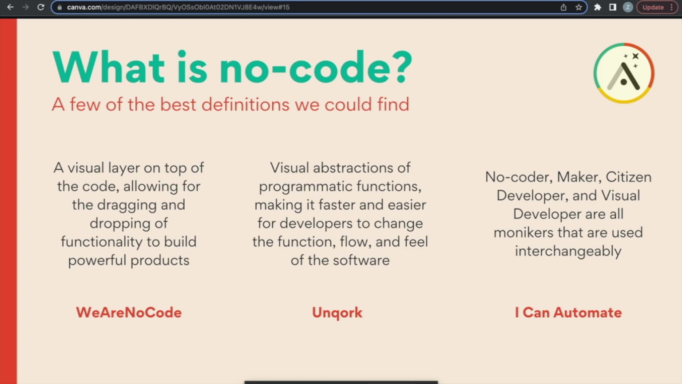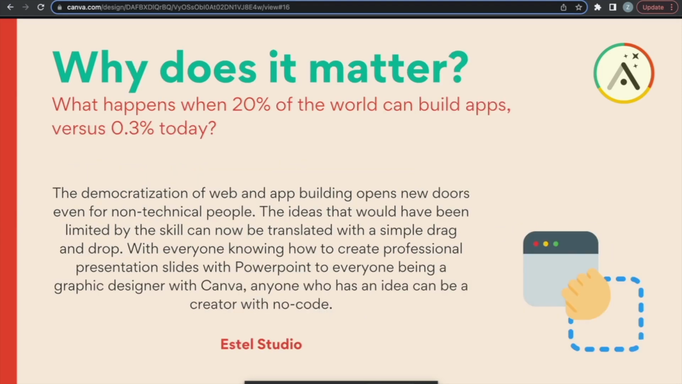According to Uncork, no code is visual abstractions of programmatic functions, making it faster and easier for developers to change the function, flow, and feel of the software. According to I Can Automate, no coder, maker, citizen developer, and visual developer are all monikers that are used interchangeably.